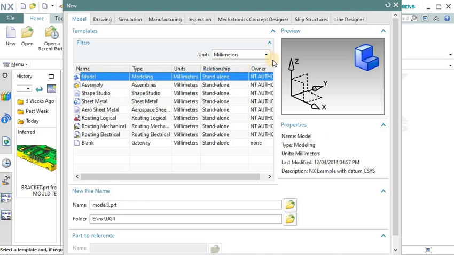At the top, you can see it is asking for the unit, millimeter or inch. If you want to work in inch, you can select inch. Mostly we work in millimeters, so I am going to click millimeters. Below that, you can see it is asking for a part file name. Any name you can give. I want to give it test one.